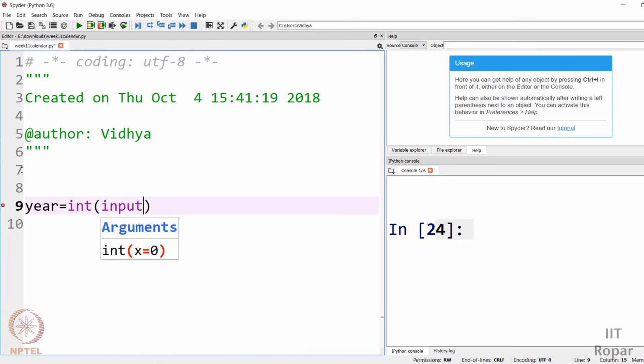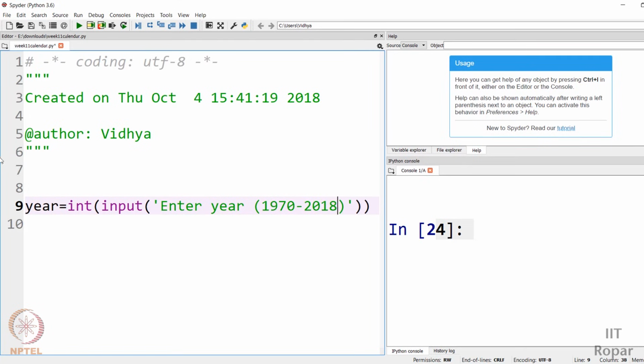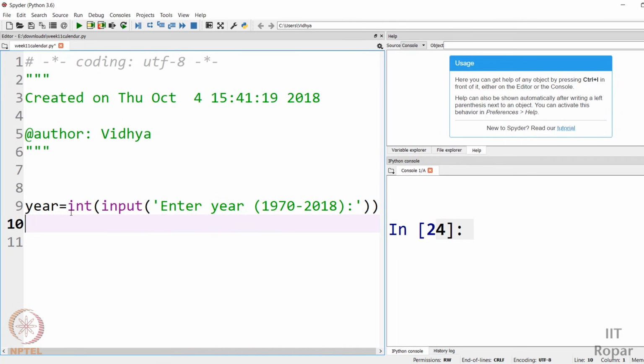Input. I'll have to say, enter the year, 1970 to the current year 2018. Enter any year. Let me say that. I'll have to check if he has entered something like this only. If he has entered some other year before 1970, that is something less than 1970, we should say it's an invalid year. So I'll have a check here.